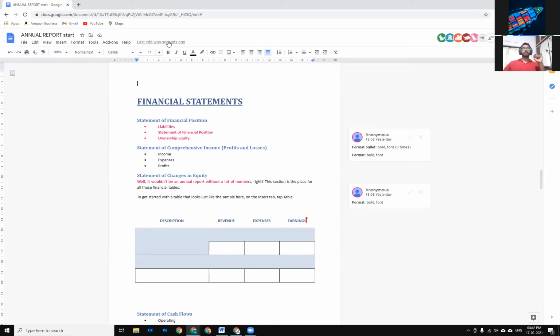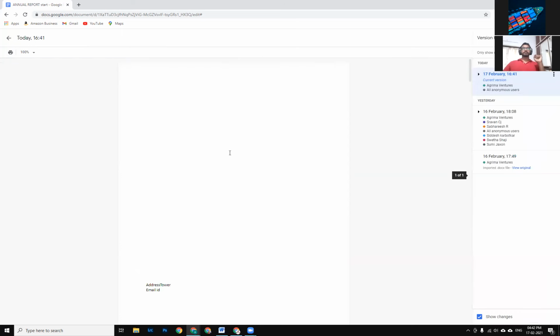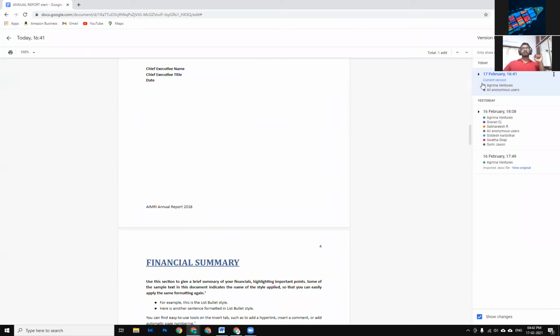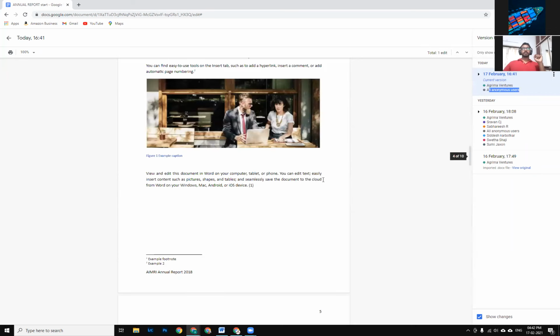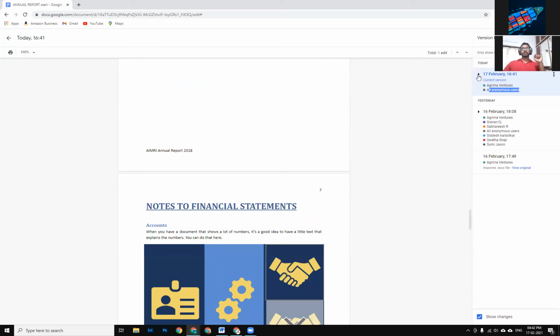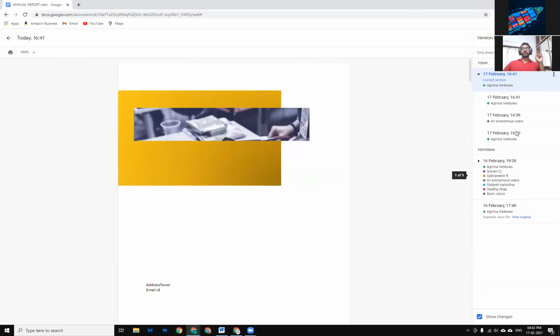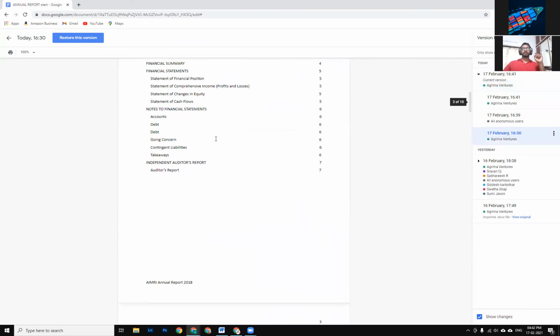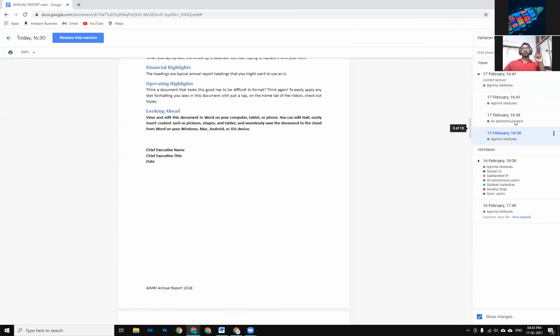I'm just clicking that. When I click that, the version history comes. On the right side, you can see all the versions are shown. Today's changes are shown by Agrima Ventures. That's the ID I am using here. All anonymous users, these people have changed this. When I expand that particular version, I can see every change here. When you click on that particular version, that document comes on.